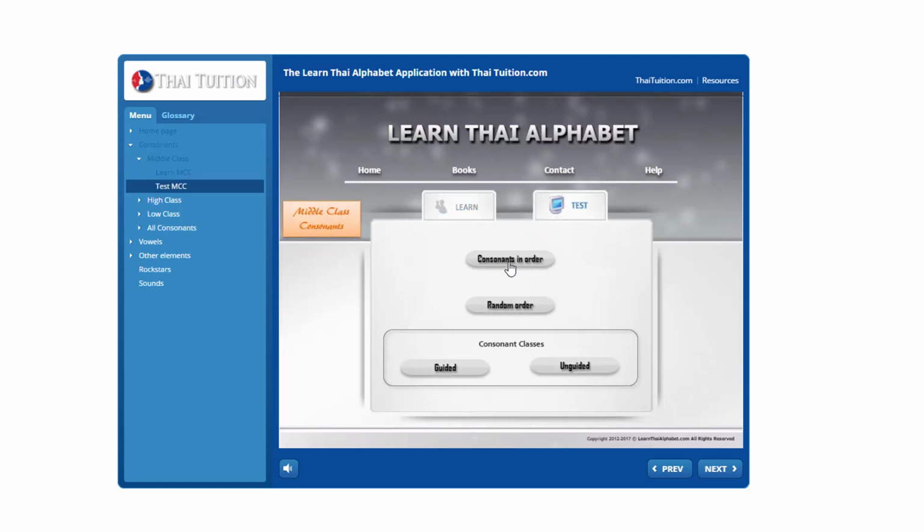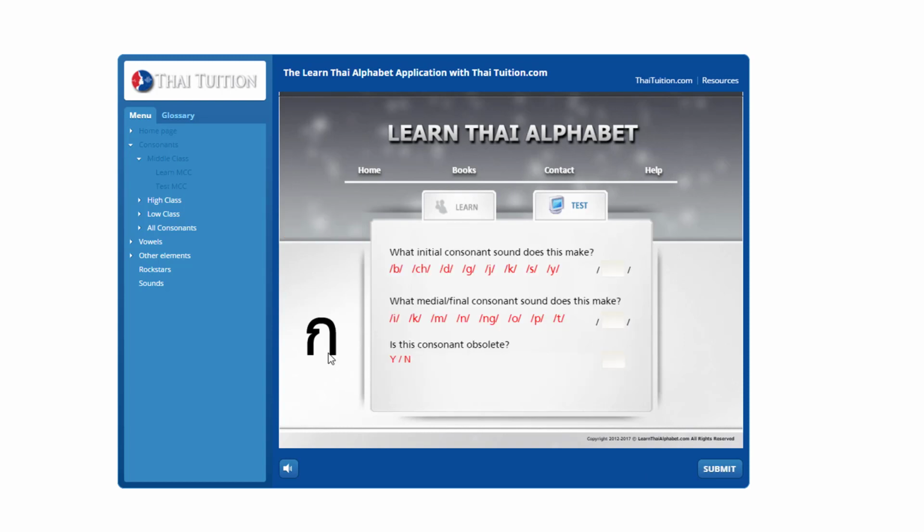Now to test the actual consonants themselves, we click on consonants in order. So the first one, if we remember, it's Galahad Knigget. So what sound does this make as an initial consonant sound? We see Galahad. Makes the G sound. What medial final consonant sound does this make? It makes the K, as in Knigget sound. And is this consonant obsolete?